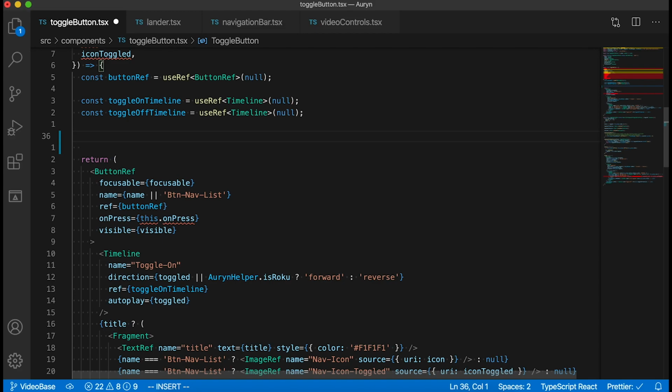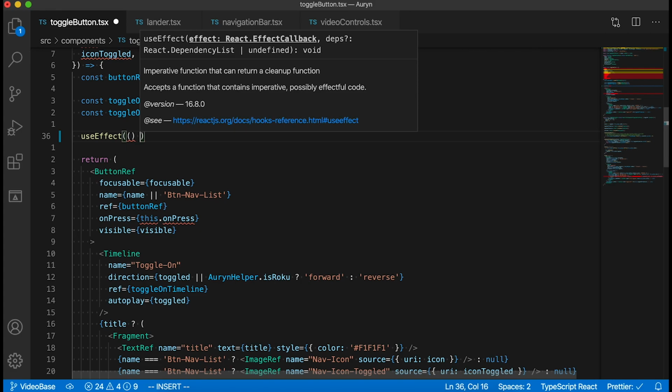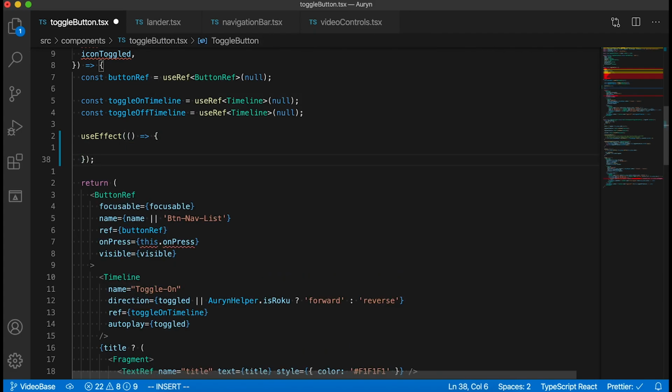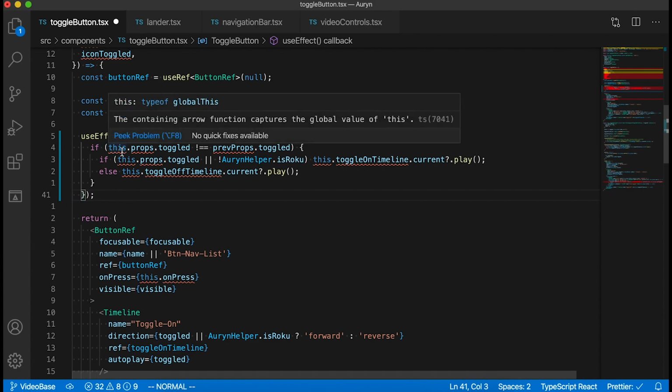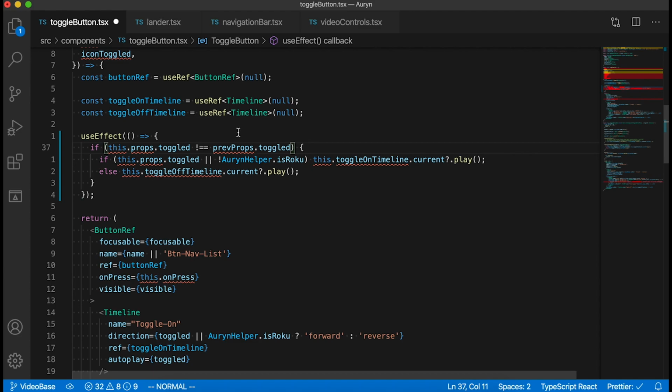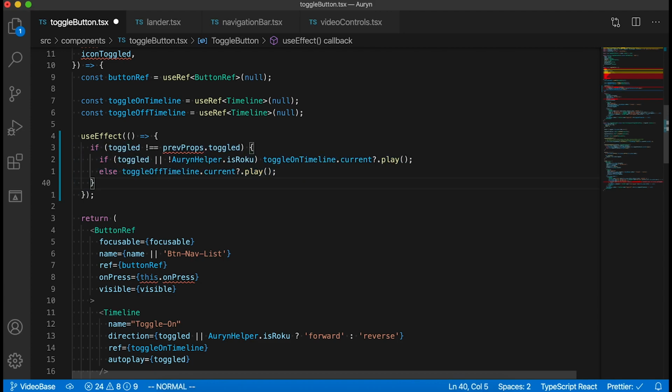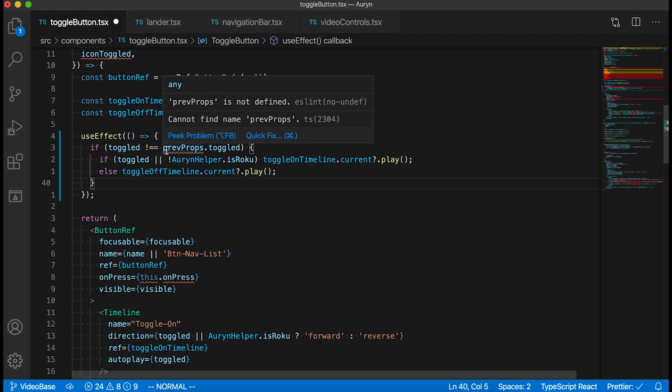So we'll begin with useEffect. Great, and we will paste in here. And again, we have the problem with this dot, so let's remove all instances of that. Good. And the second part is that we have a check to see if toggled does not equal previous props.toggled.